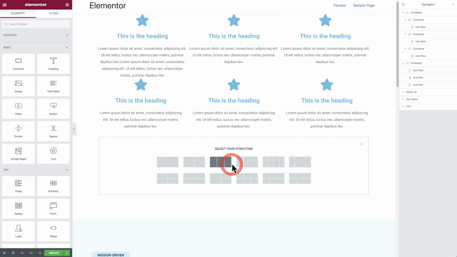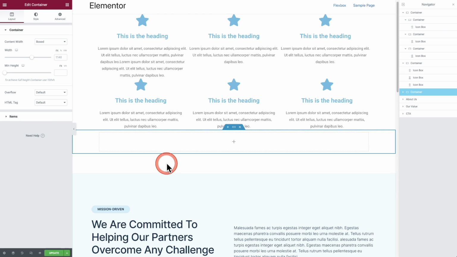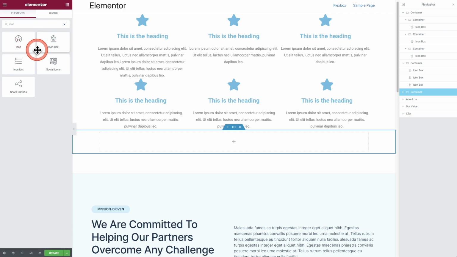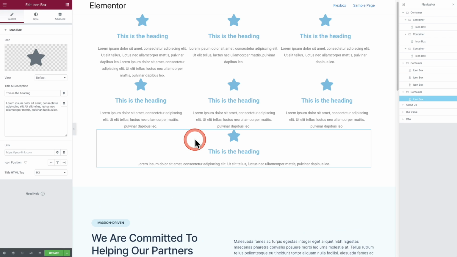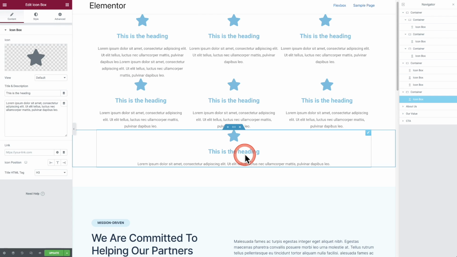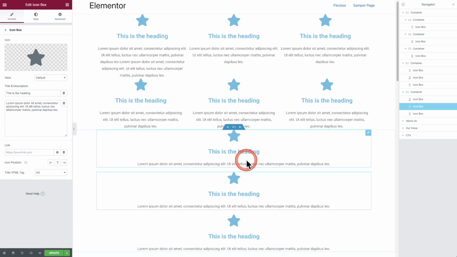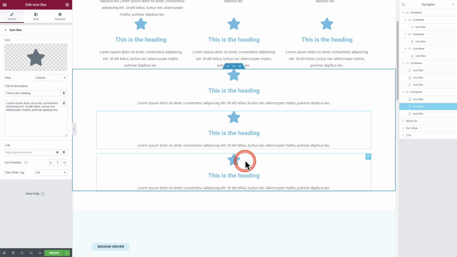So instead of choosing a three column Flexbox, I'm going to just choose one, because one is all I need. And then let's go ahead over here and let's drop in an icon box. So here it is. It's an icon box. I'm going to drag and drop it there. That's great. But you know what? Let's duplicate this three times and watch what happens. Do it again. Watch what happens. You're saying, Adam, that's not what I wanted to happen.